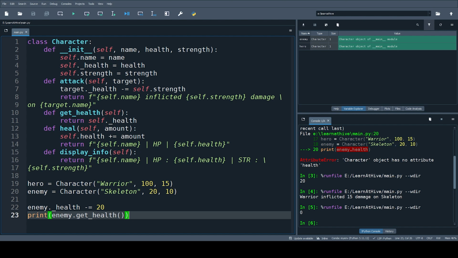Why does this happen? Unlike languages like Java or C++ with strict access modifiers like private, Python relies on developer discipline to respect the underscore convention. Thus, enemy.health minus equals 20 works because Python allows access to underscore health despite the underscore. Even if you use double underscores, triple underscores, etc., it's only harder to access instead of protected.